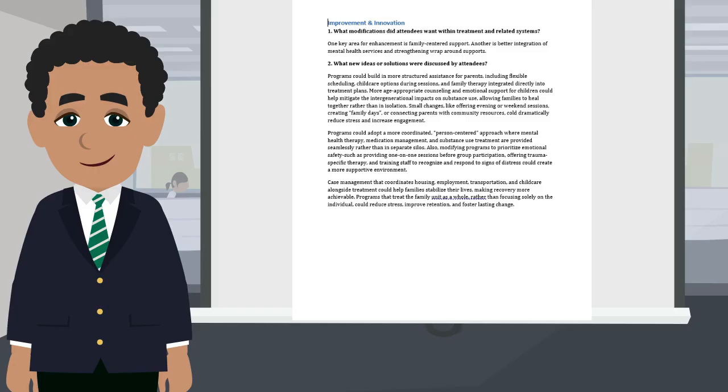Person-centered approach where mental health therapy, medication management, and substance use treatment are provided seamlessly. Prioritizing emotional safety by providing one-on-one sessions before group participation, offering trauma-specific therapy, and training staff to recognize and respond to signs of distress could create a more supportive environment. Case management that coordinates housing, employment, transportation, and childcare alongside treatment could support stabilization, making recovery more achievable. Programs that treat the family unit rather than focusing solely on the individual.